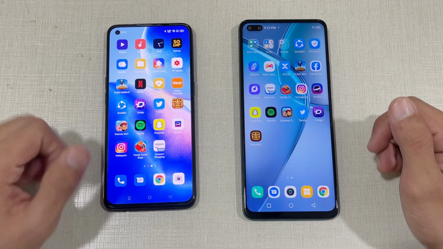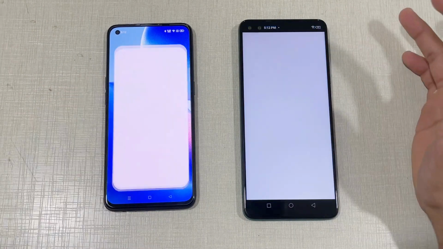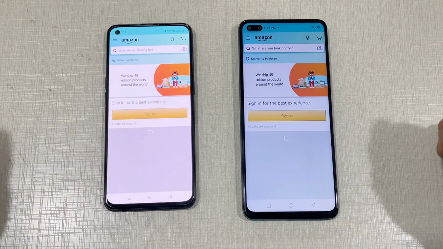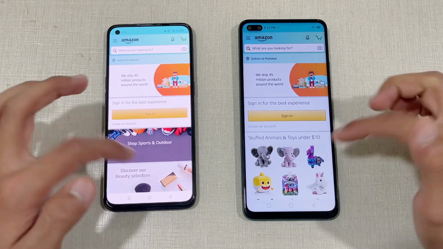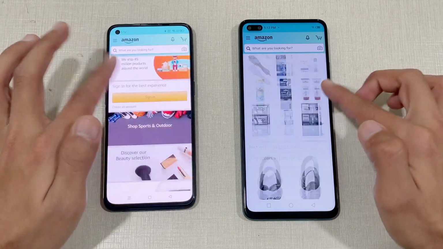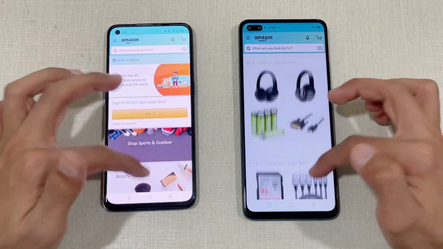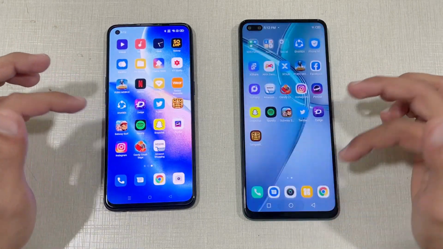Now let's launch some more applications. We have Amazon Shopping launching at the same time, and you can see that the Oppo Reno 5 is a little bit faster. Now let's see the scrolling, and it feels really smooth on both phones. We have a 90Hz refresh rate display on both of these devices.